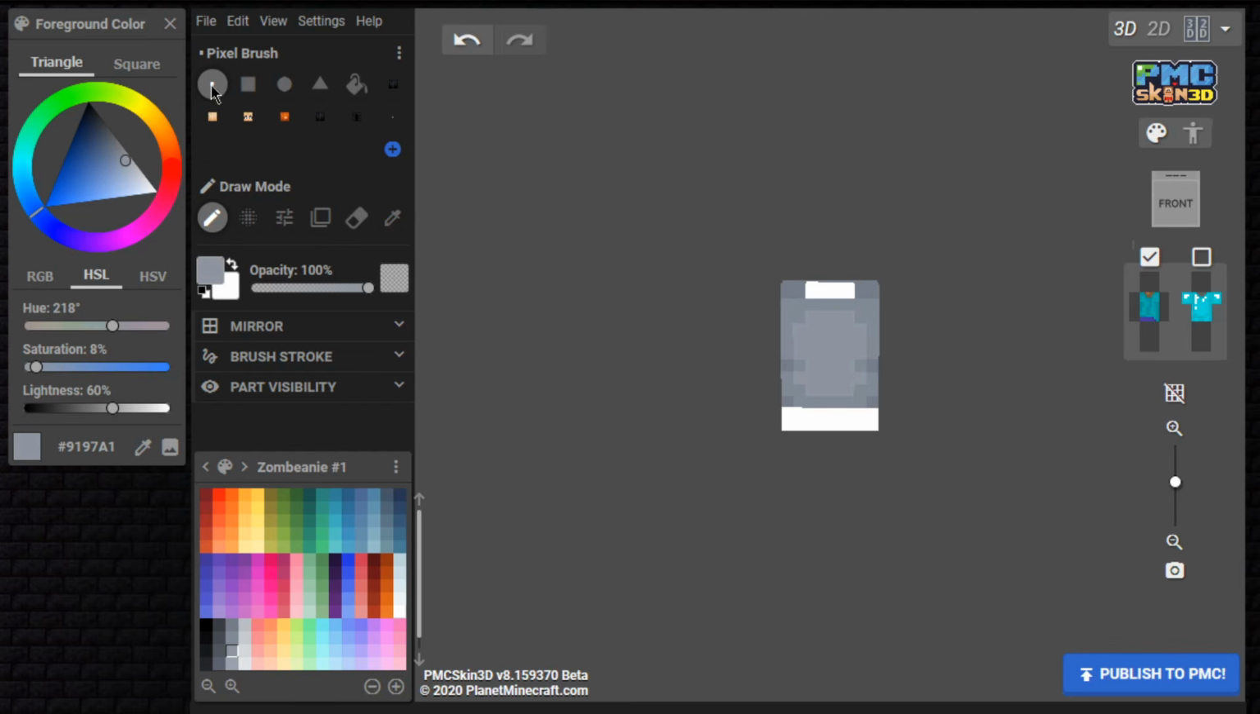Now I'm going to go back to the pixel brush by clicking on it up here and I'm going to lighten the color by 1. On the front of the shirt, I'm going to draw a line right here and a line right here. And I'm going to extend this line up by 2 pixels and fill that in so it makes a square. And on the back I'm going to make a similar design, but I'm not going to fill it in fully. So it should just look like this.